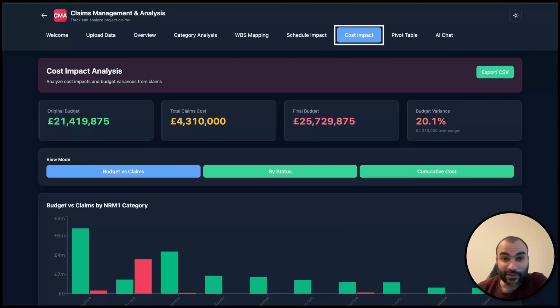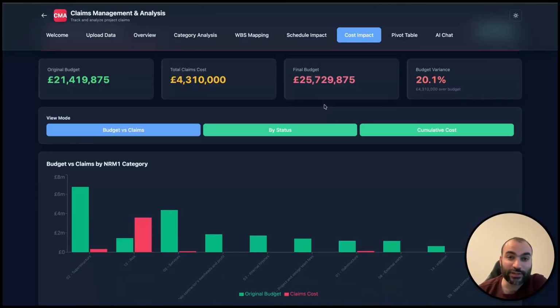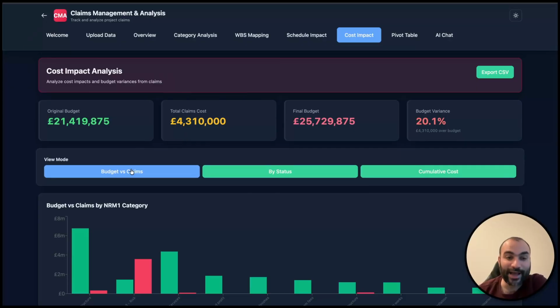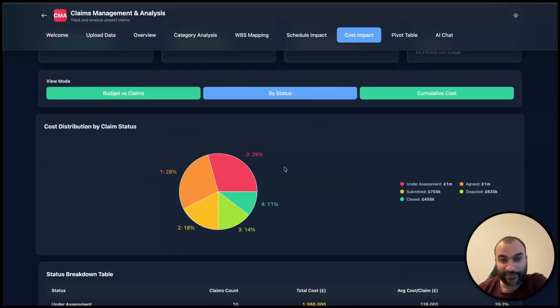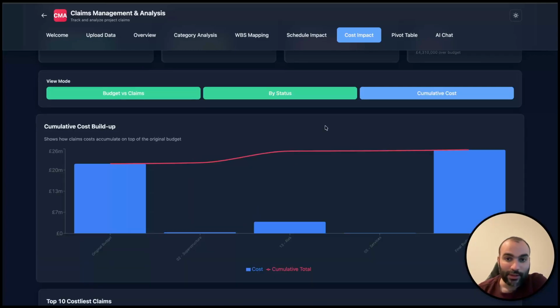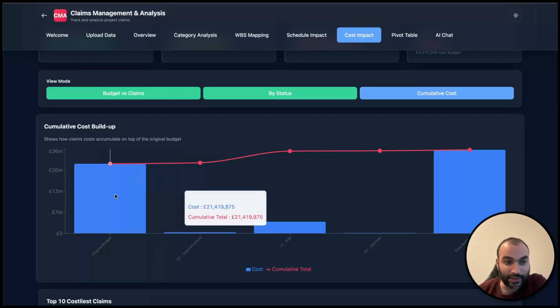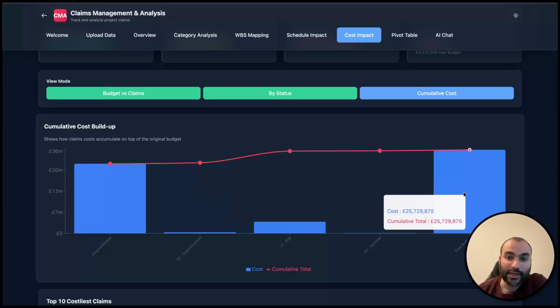Following from what we have discussed before, let's move to the cost impact analysis, and you could see the impact of the changes in each and every single work package in accordance with NRM. So you could see the budget versus claims. You could see also by status, what is the value of the claims under assessment, the submitted, the closed, the agreed and disputed, and what is the cumulative costs following the claims.